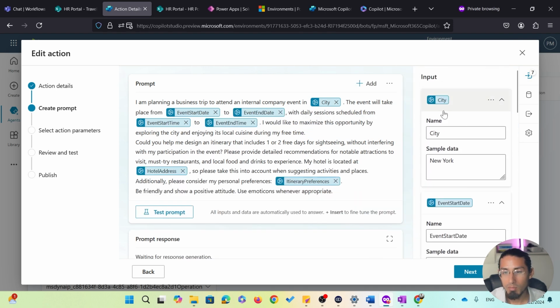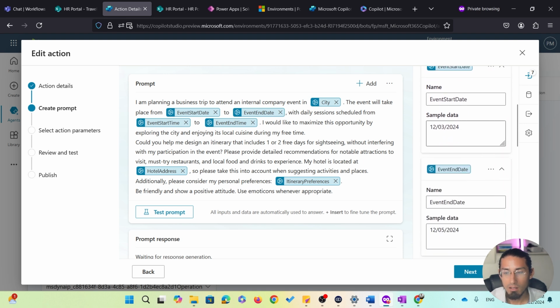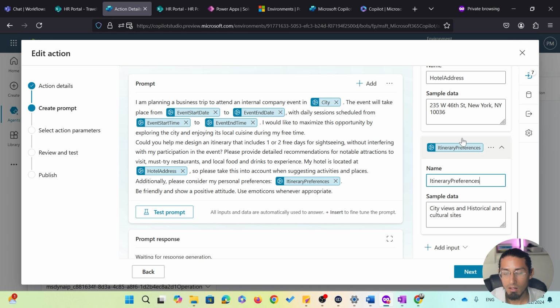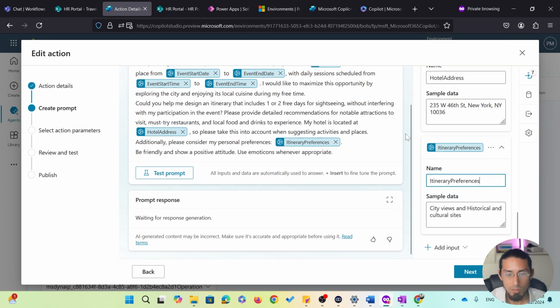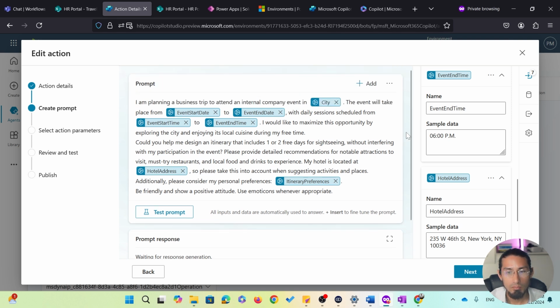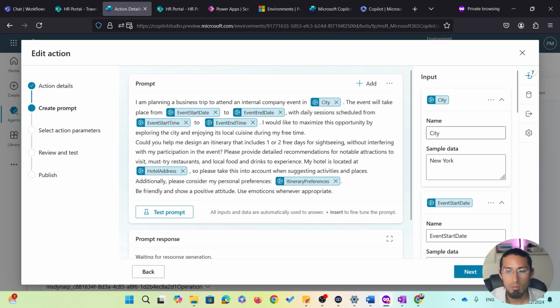These fields include, for example, the city, the event start date and end date, start time and end time, hotel address, and itinerary preferences. I, of course, can test this prompt here, and that's the reason why I'm providing some sample values. But you can customize. In this case, we are not using a Dataverse table, we are just using input fields. And when I use this particular prompt, you will see that the agent is basically asking for these required fields to provide a more precise answer.